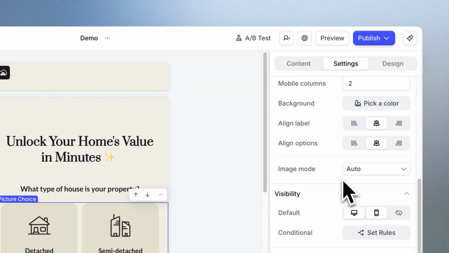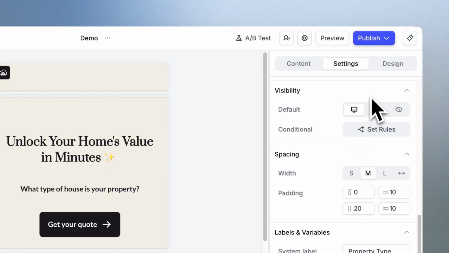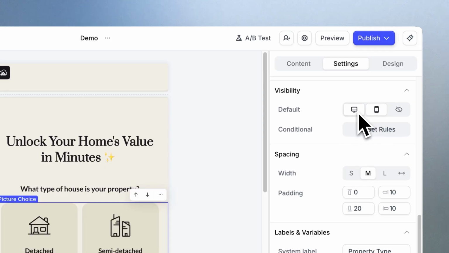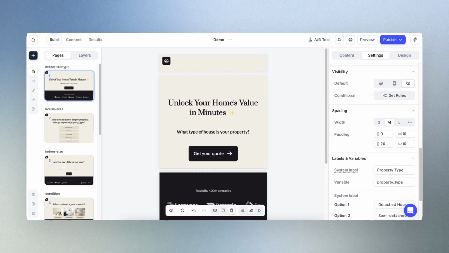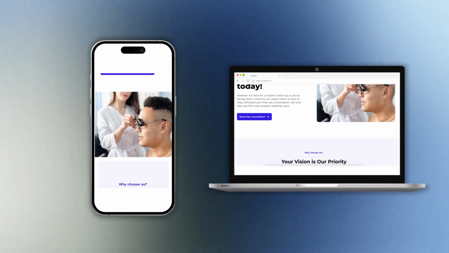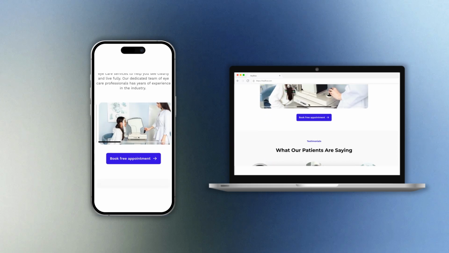Scroll down to visibility. Under default visibility, you can select the devices your block should appear on: all, only mobile, or only desktop, or completely hidden. This is useful when you want to display different content depending on the screen size. For example, mobile users often scroll more, so you might show an additional CTA button on mobile than on desktop.